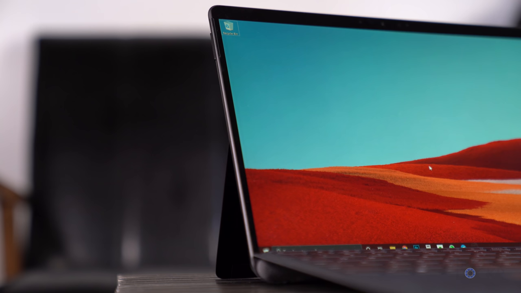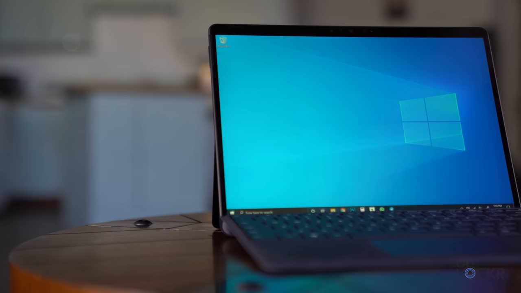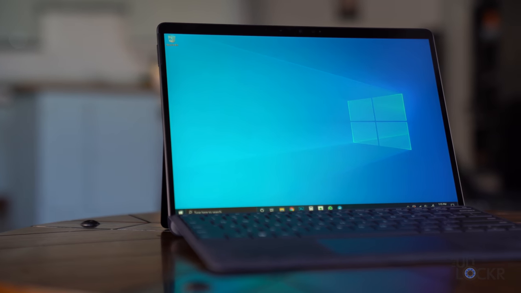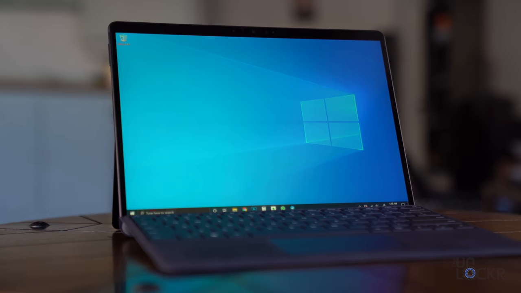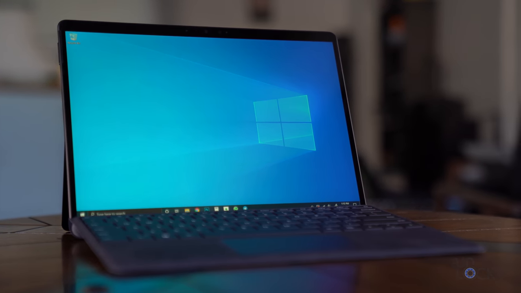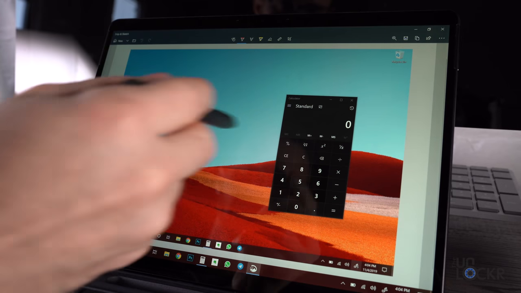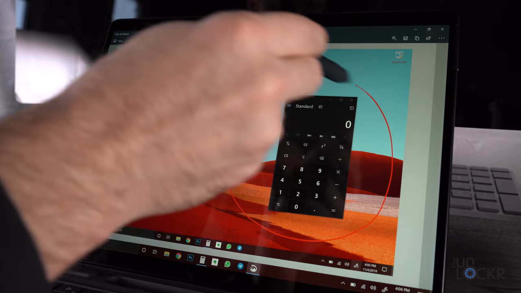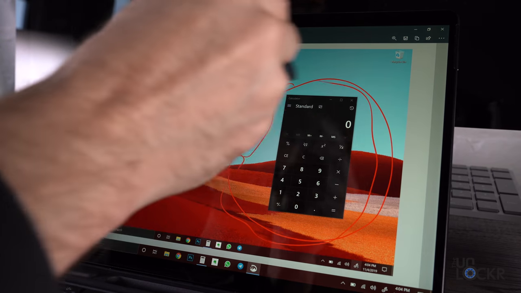That screen, by the way, has much smaller bezels around it than the Pro 7 and has a 2880 by 1920 resolution. Now, they added some pixels to make sure that the slightly larger screen has that same 267 DPI that the Pro 7 has. It is a touchscreen display that also supports the Surface Pen input, the slim version that I have here, or any of the other versions.